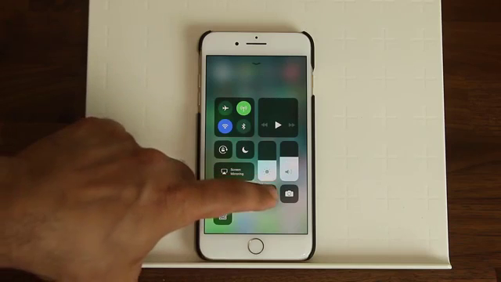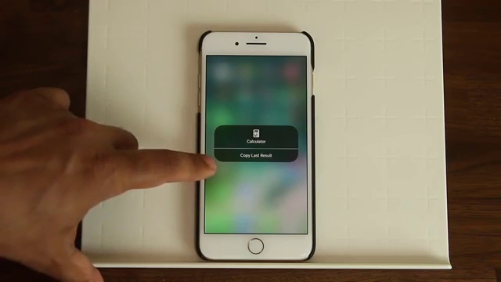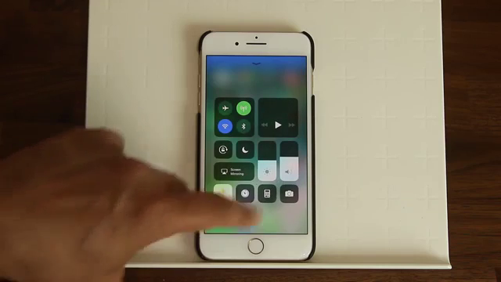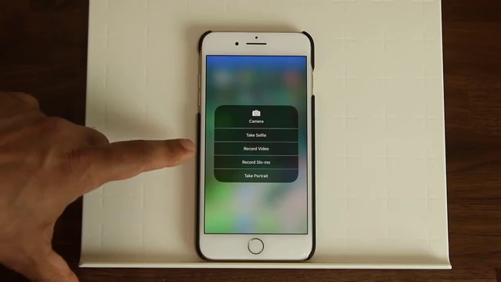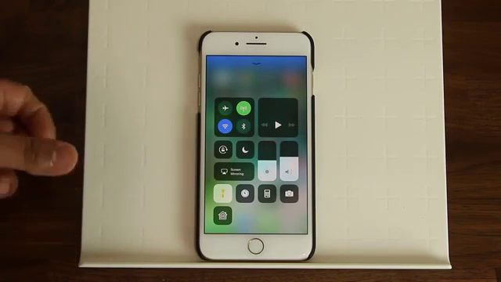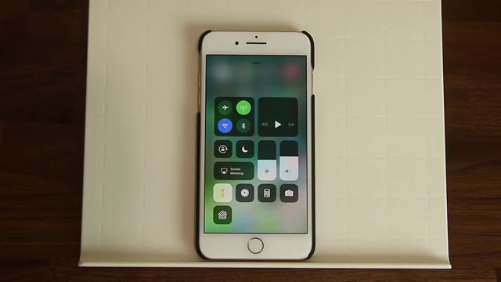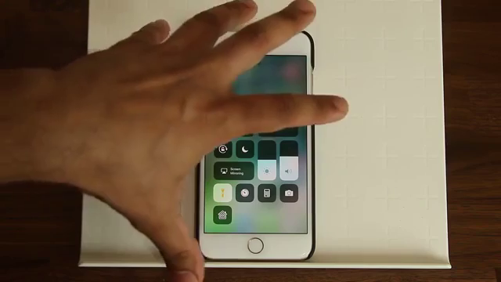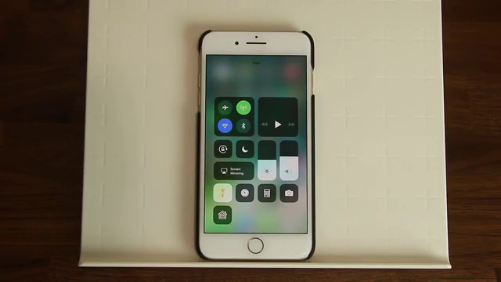Let's go back. That's the calculator application. If you tap this, you can launch it or copy the last result. And you have the camera from here. Tap that. You can take a selfie, record a video, record a slow motion video, or take a portrait. But these are the things that were already in iOS 10. They were not as refined, but now, like I said, everything is in one screen, and you can also press and hold on anything to get more functionality out of these buttons.